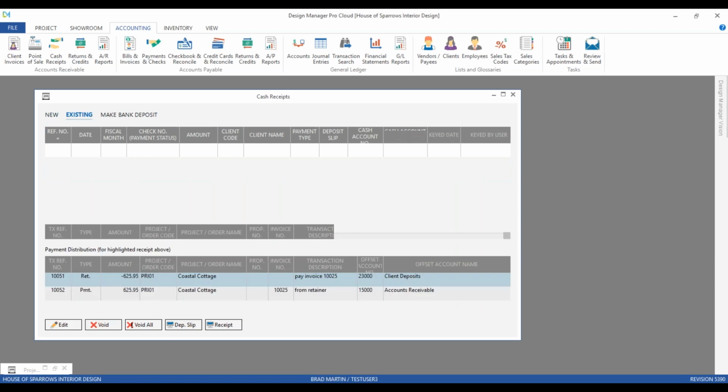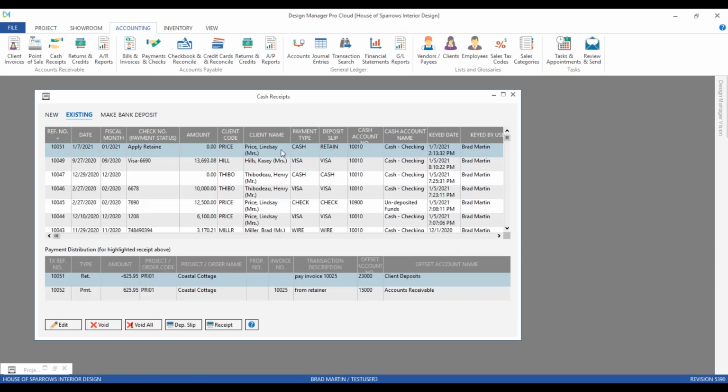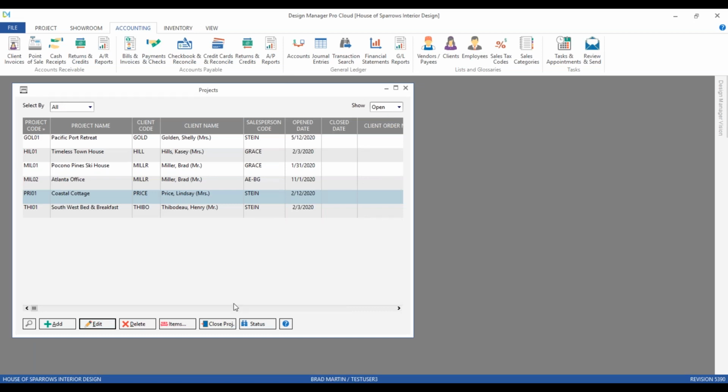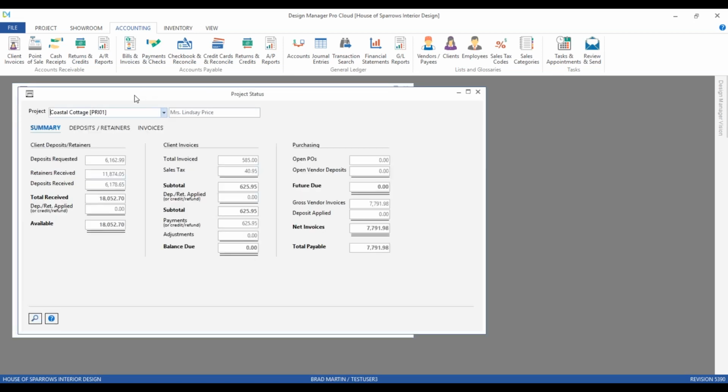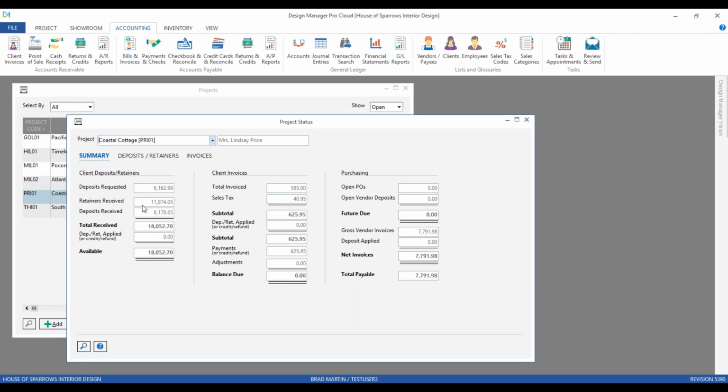Now, of course, we'll see that on the existing tab as a single line along the top, and it has two distributions along the bottom, again, the negative retainer and the positive payment on the invoice. So what else occurred? Well, back on our familiar status window now, we can see our retainer received reduced, because quite honestly, we've taken a portion of that retainer and used it elsewhere. And now our available amount has reduced, and yet our invoicing frame shows that the invoice has been paid in full, and now we no longer have any AR balance with the client.